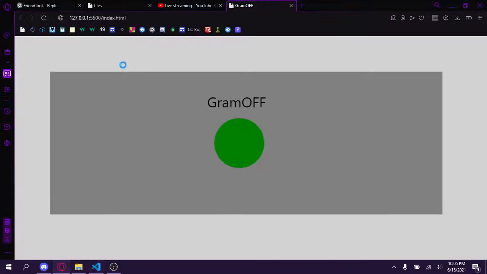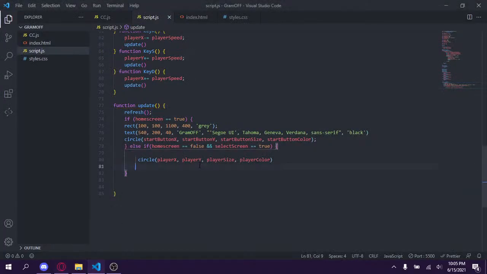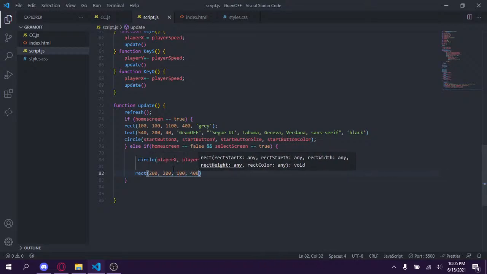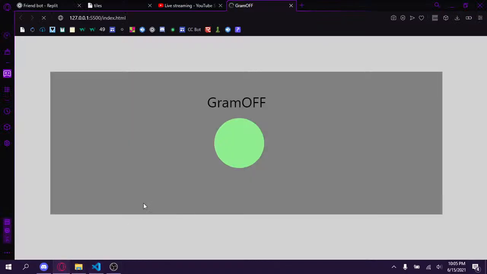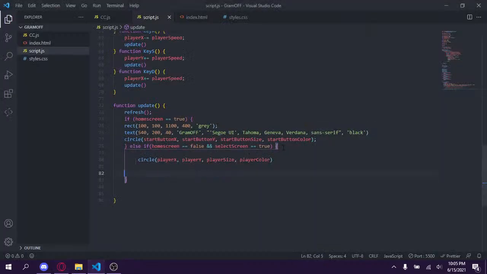So, our ball, our little boy here, can just move around. Now, rect. Okay, I have a really interesting idea. That's player. Since we are on the selection screen, I need to make a rectangle. Rect goes from... Please work. Okay, that's not exactly how I planned it to be. I actually need to make this before, so my character goes over.